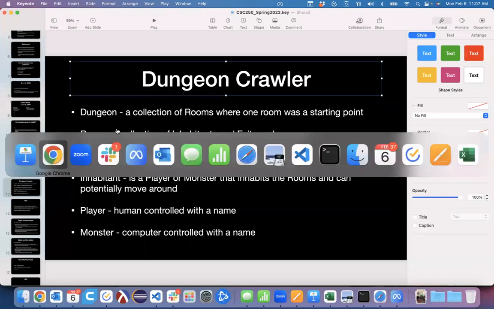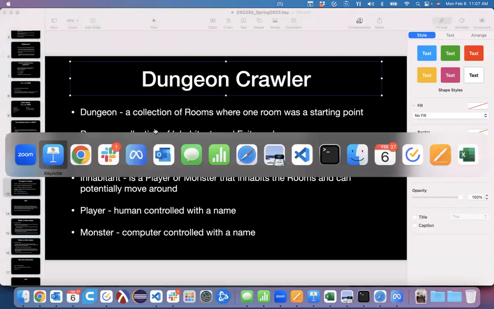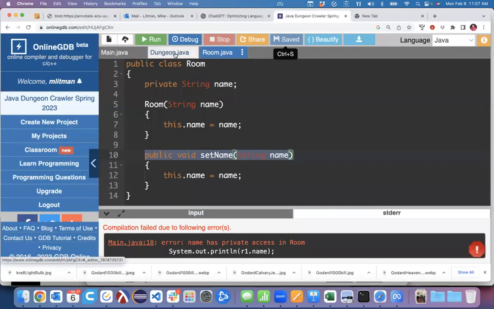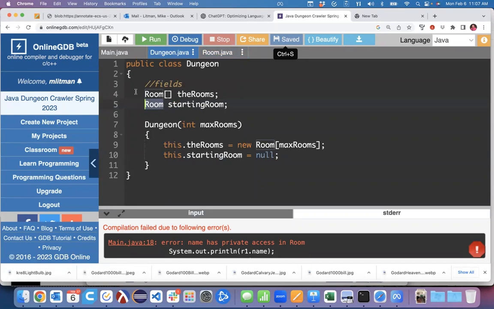All right, so let's look at what classes we currently have created. We have our dungeon, where a dungeon is going to be an array of rooms as well as a starting room. And we decided last time that maybe we have an initial maximum number of rooms that we are dealing with. So the constructor for this guy just goes ahead and initializes our array to be able to hold max rooms number of rooms. We haven't actually put any rooms in there yet. And then we initialize our starting room to nothing because we also have not set this dungeon starting room.